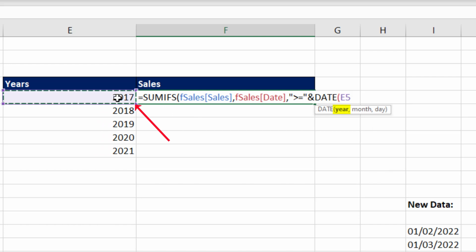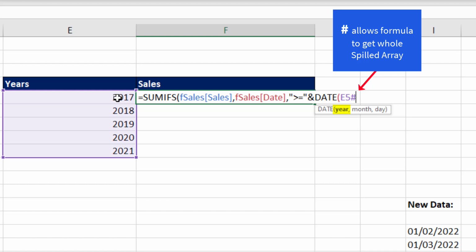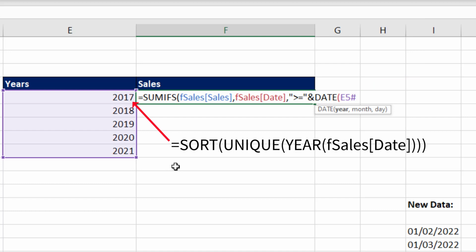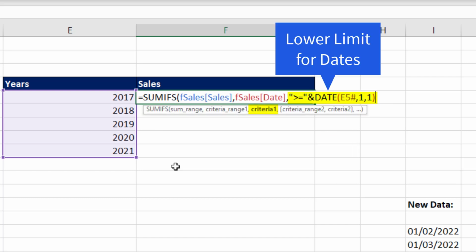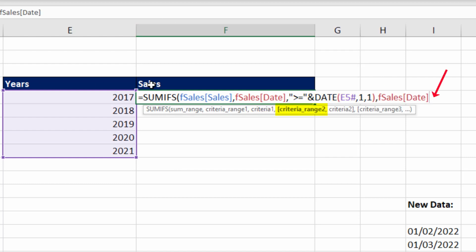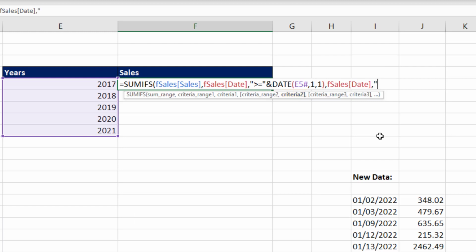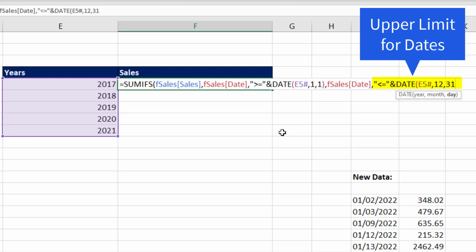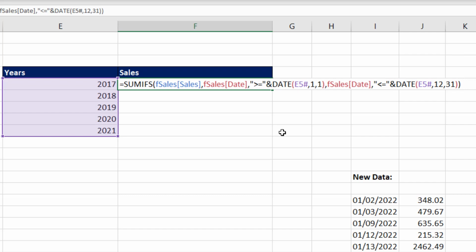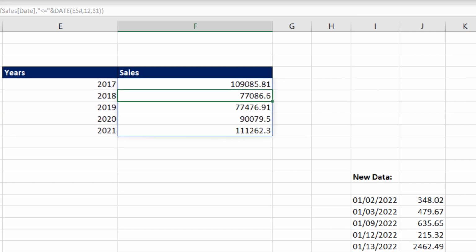Now, when I click on that cell, as soon as I type the pound symbol, it refers to the spilled array. That means SUMIFS will also spill. And if that formula in E5 expands or contracts, the SUMIFS will too. Comma, the month we want, 1, the day 1, close parentheses. Now we have to repeat the date column. And now we're concerned with the upper limit. So whatever date we find has to be less than or equal to, and join it to the last day in the year, pound. Comma 12, comma 31. Close parentheses, and that formula will work. When I hit Enter, it spills.